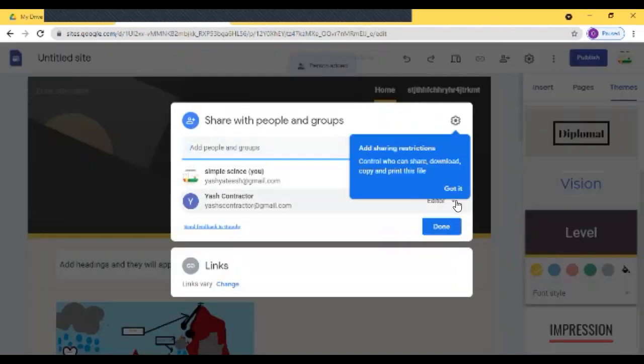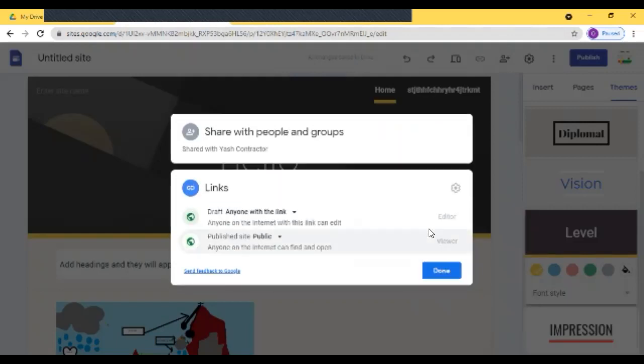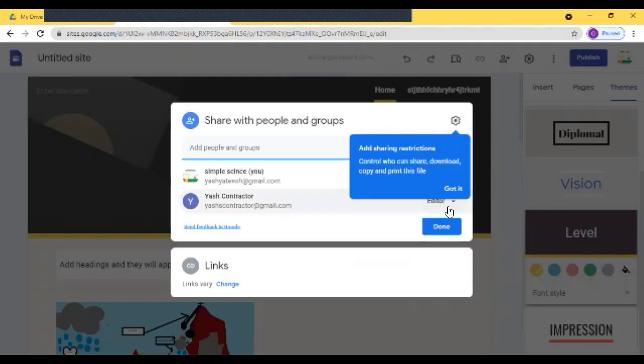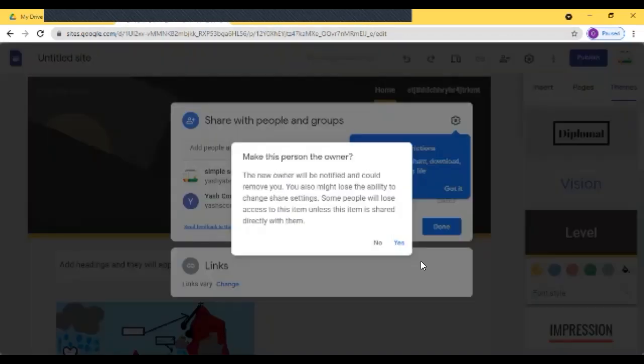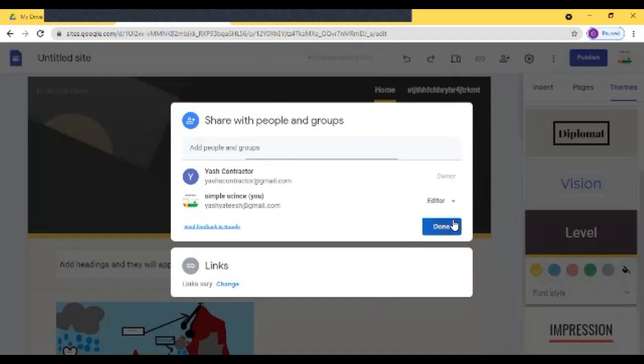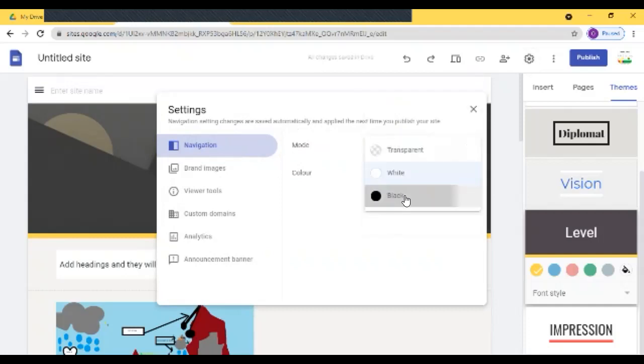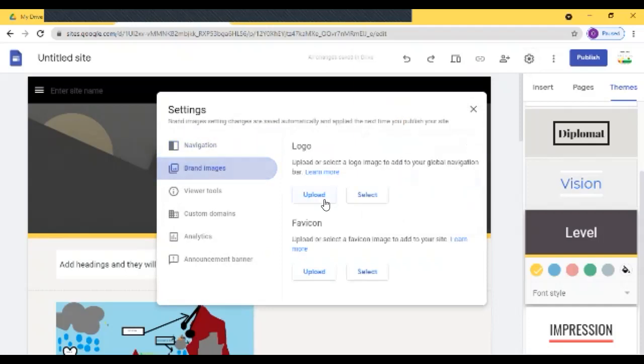What do people mean by the owner? Someone who can remove people and all that and turn people into a published viewer. Like I want to turn myself into an owner. Now I am an owner. See, then it's saved and then you need to click on done. If you want to see its settings, then you can do it. Top, side, all this. Then transparent, black, white. And then there is a logo you can put.